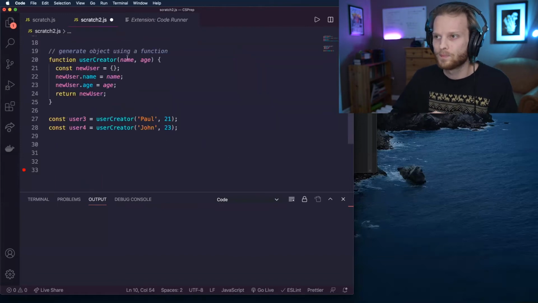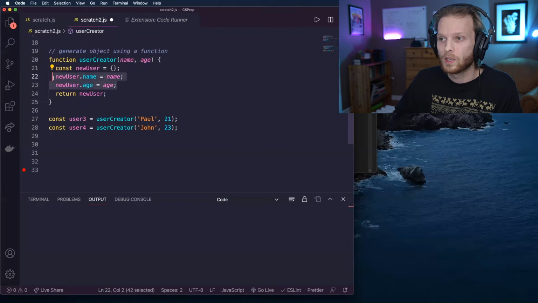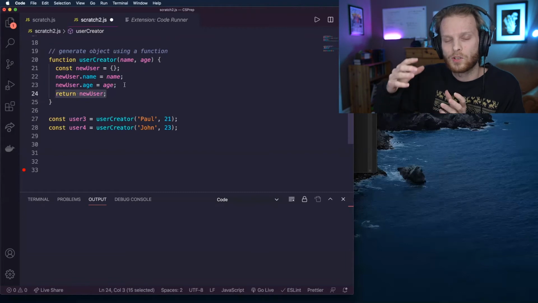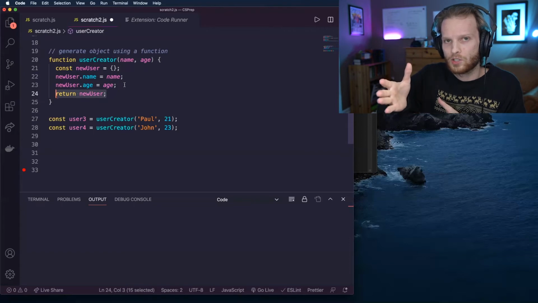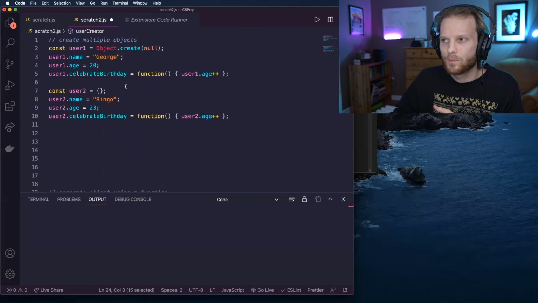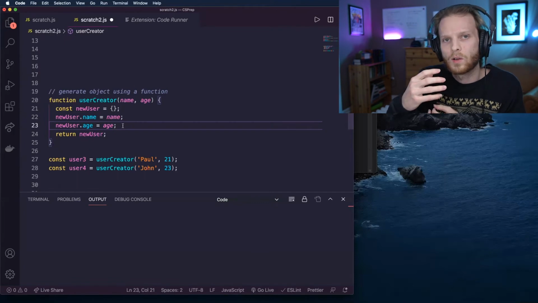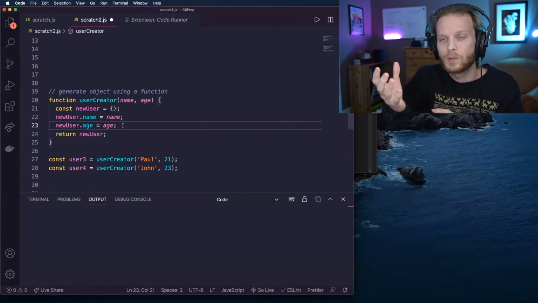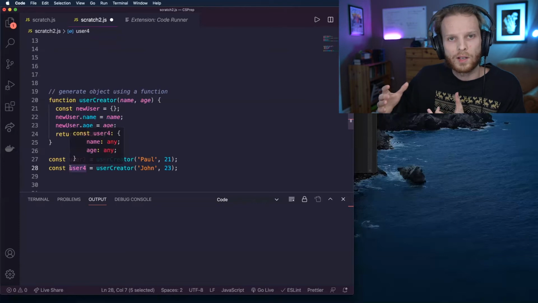I have this function user creator. It takes in a name and an age that we can pass in, and it will create a new object. It will give it a name and age, and it will return that created object. The question becomes, if I want to create that celebrate birthday method on the objects that I'm generating inside of this function, how do I do that? Because earlier, the way that I was doing that is I was referring to the object itself by name and grabbing its age property and incrementing that. Here, I want to be able to do the same thing, but I want to do it in a way that makes it dynamic and makes it reusable. So regardless of the name that I'm giving the generated object, I want it to be able to work.